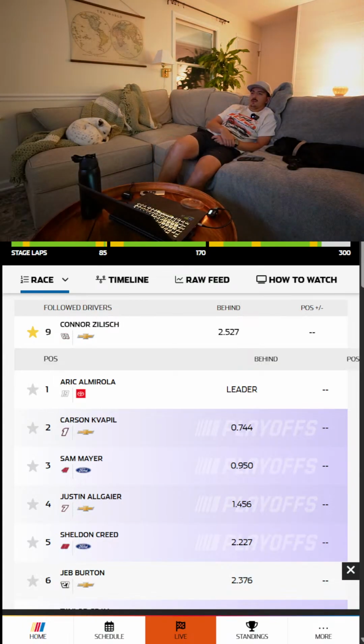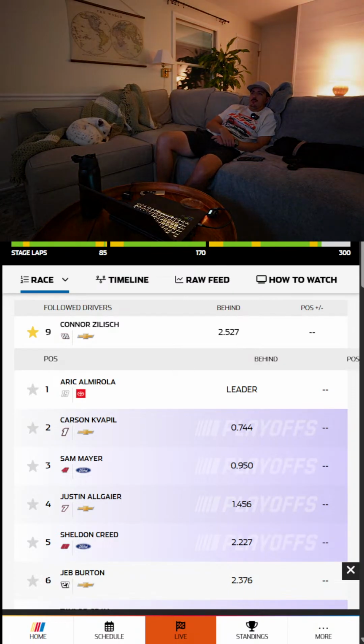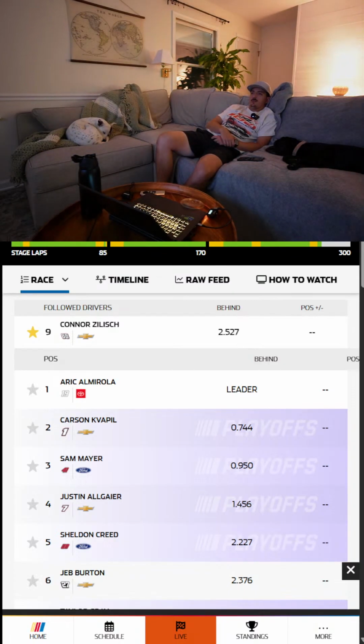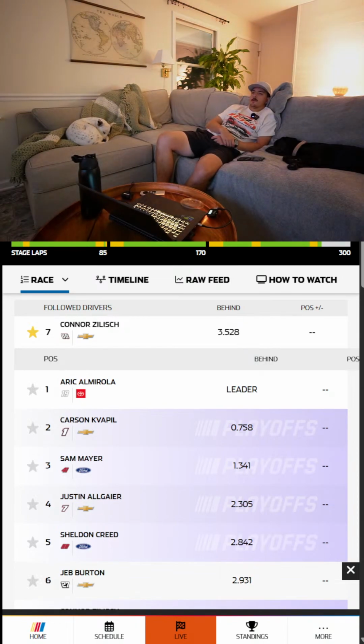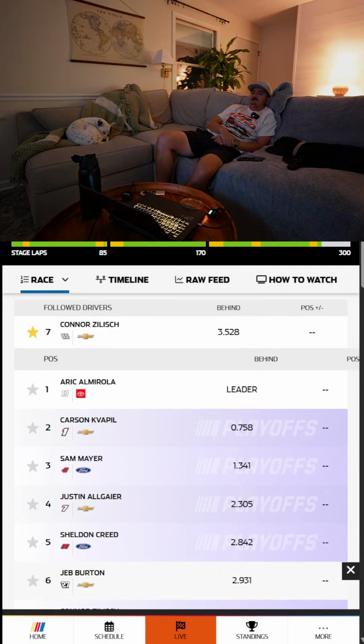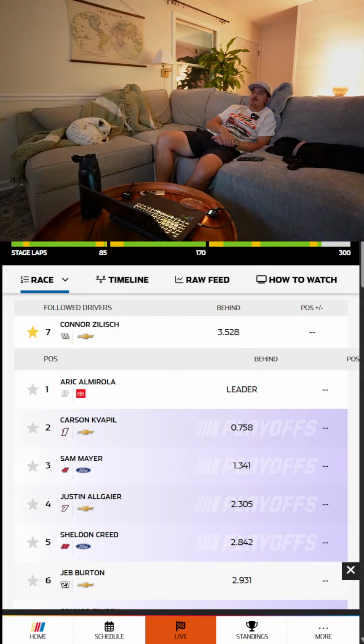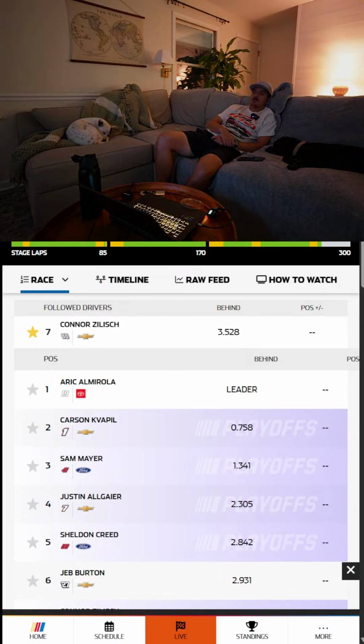It's 29 to go. It's gonna be tight in here. It's so crazy how much Connor Zilisch dominates the road courses. It's so much harder on the ovals. It just goes to show how much it may not be up to you and how much strategy plays into the win.